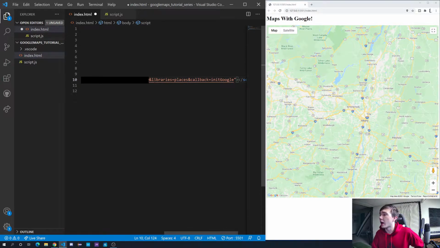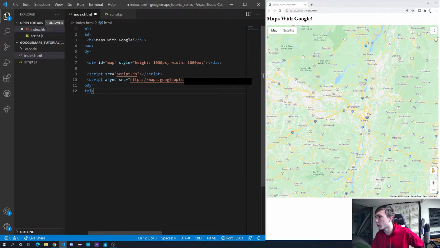So this part right here basically just adds in the Places library. This is necessary for autocomplete and the places objects and all that kind of stuff. So we're going to need that.